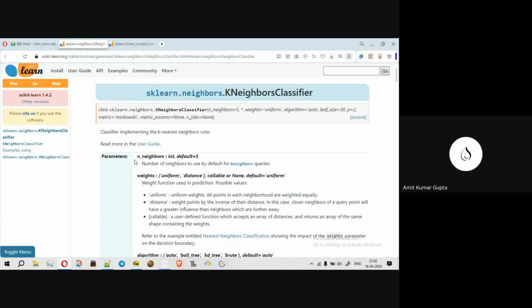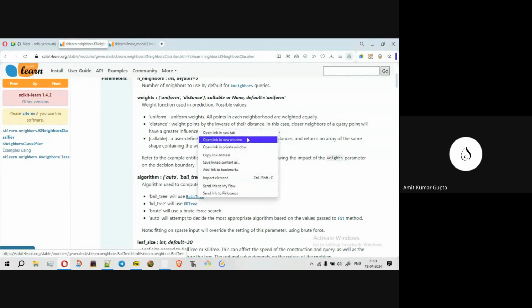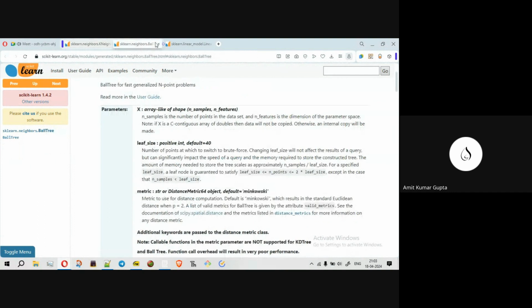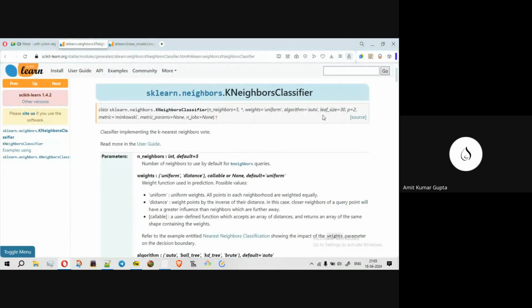All the parameters are explained here. See, the parameter n_neighbors. What is the meaning of the weights? It means all neighbors have the same equal weightage. What is algorithm? Here the algorithm is auto. What are the other algorithms? Ball tree, KD tree, brute. I seriously don't remember all these parameters. You can read it here. What is ball tree? You can just click it and check it. Lot of stuff here. Some leaf size, how many branches you can cut from a tree.